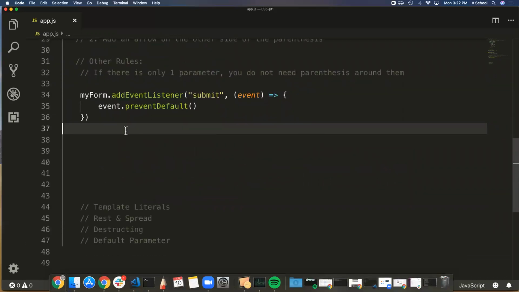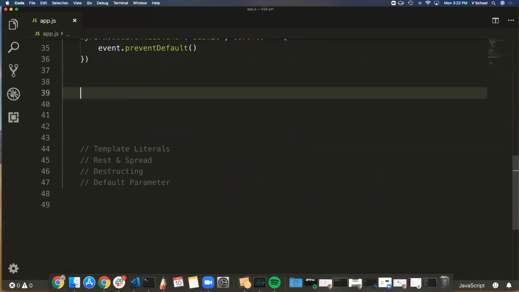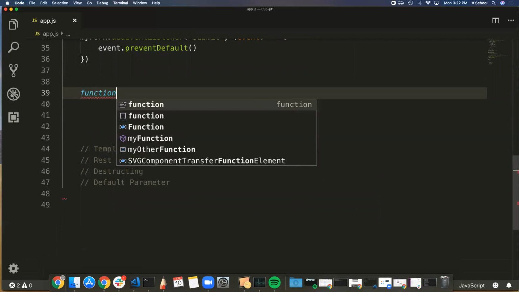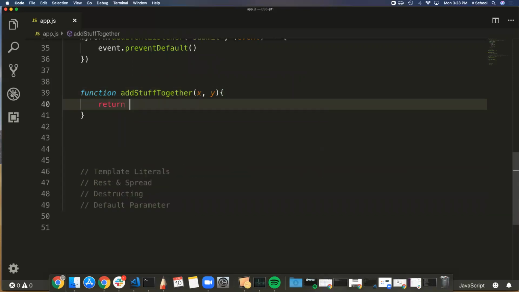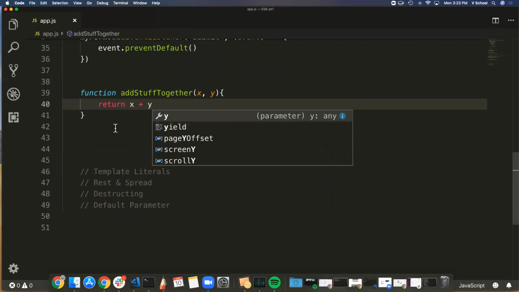So let's do one test on this. I'm going to have somebody help, and I'm going to make it even harder. I'm going to use a function declaration. I'm going to call this addStuffTogether. That takes an x and a y, returns x plus y.